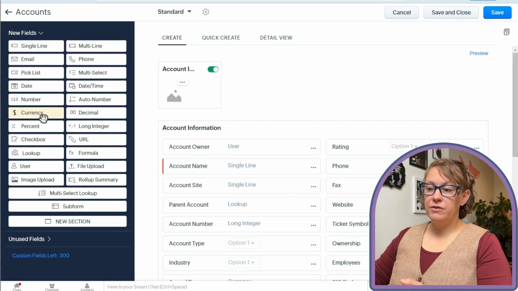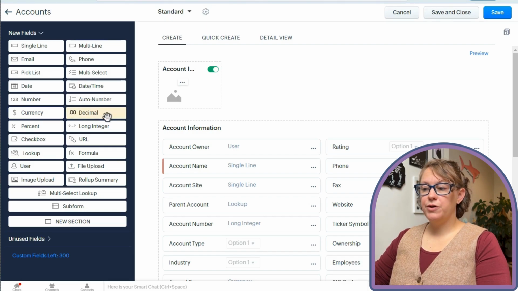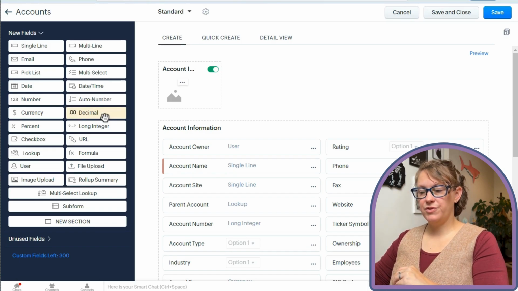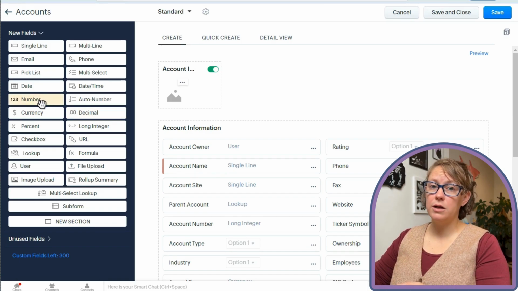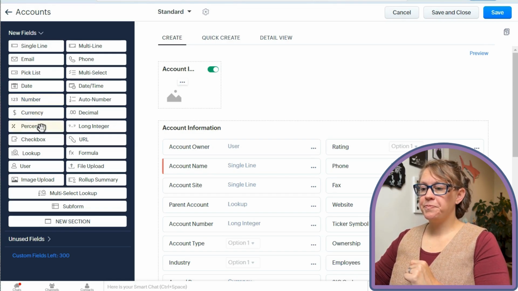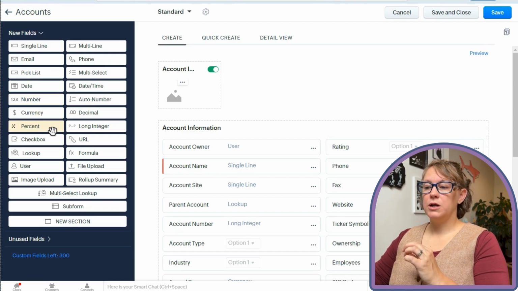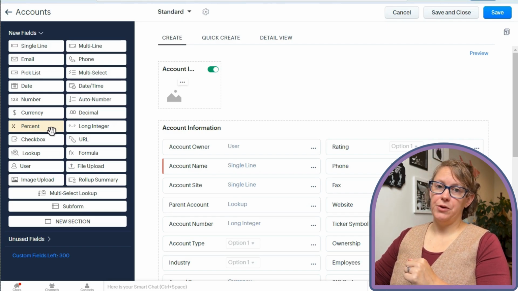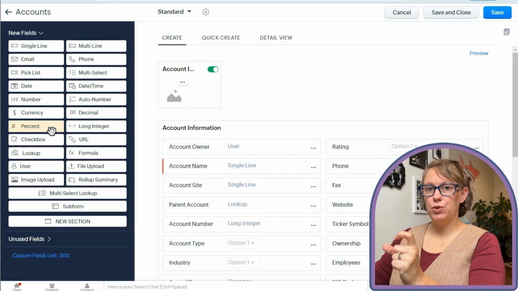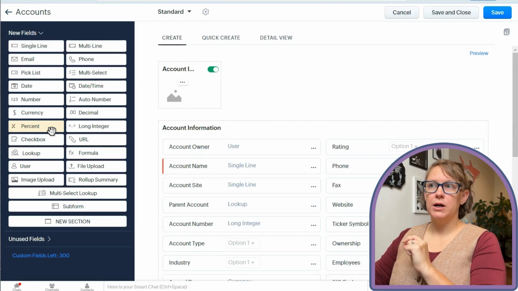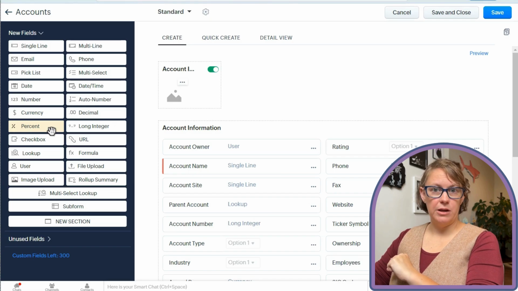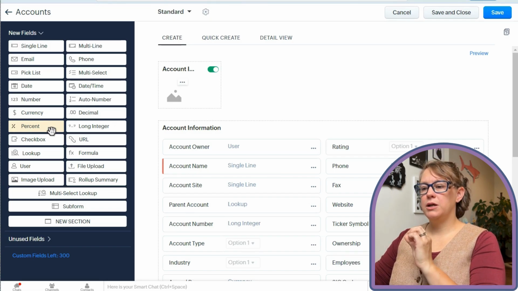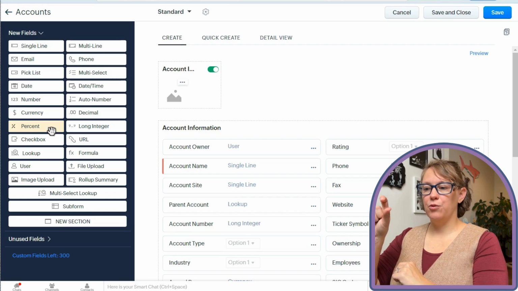You have your currency field, which holds currencies. Your decimal field, which is different from your number field because the decimal allows you to put decimals in there, whereas a number field does not. That is something to keep in mind. You have your percentage field. One thing to note about your percentage field is that it shows your percentage in whole numbers. It just assumes that it is a percent, so 50% would populate as a value of 50.